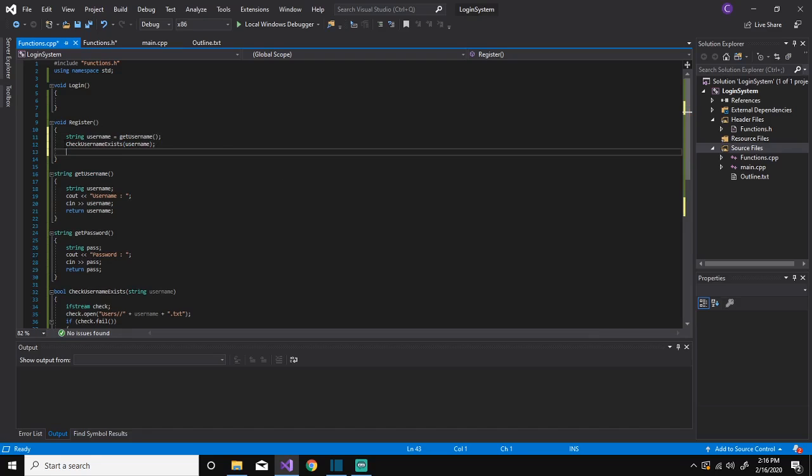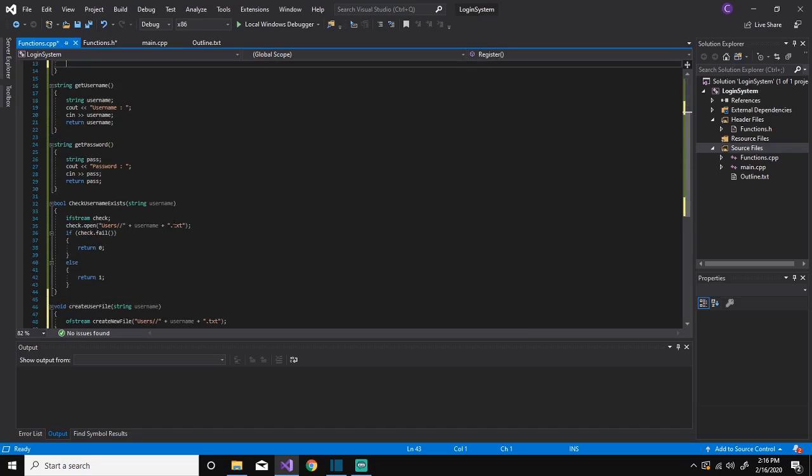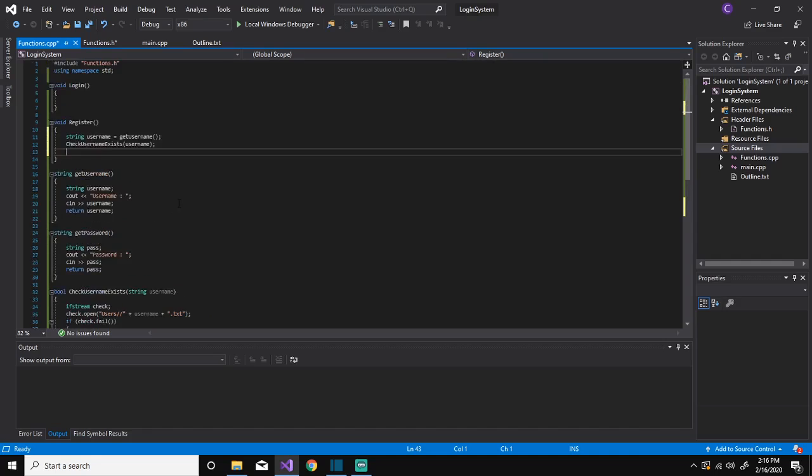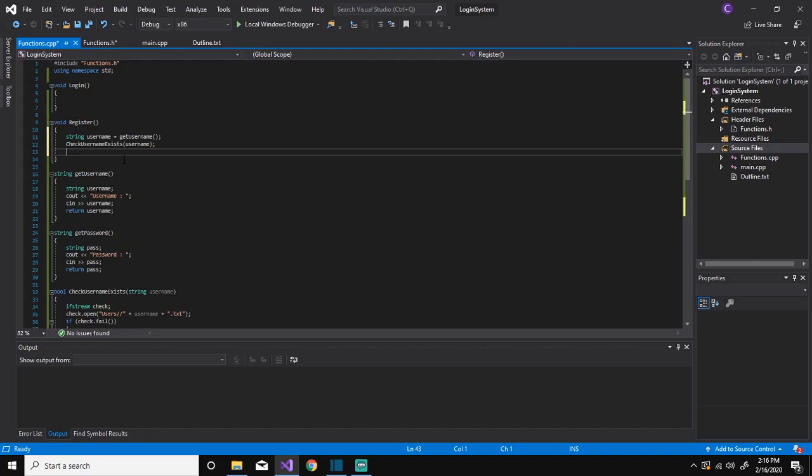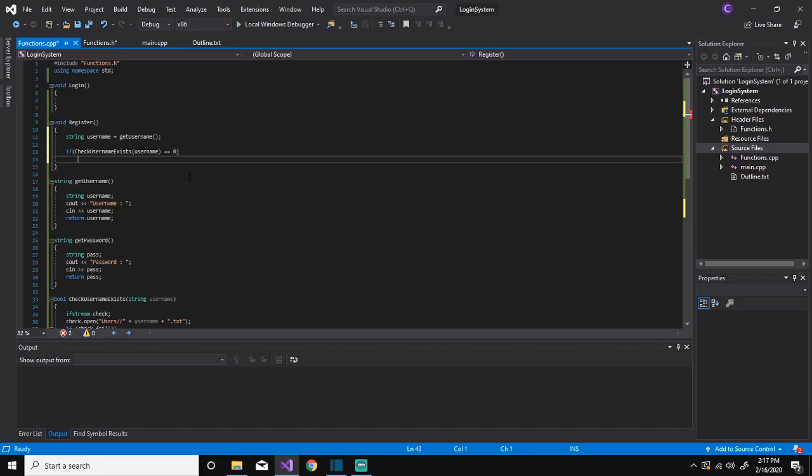And then so we check if it exists, and that function returns a 0 if it doesn't exist. Okay, so if, and we'll actually go ahead and put this in the actual conditional statement because it'll execute either way. There we go. And we'll use the compare operator equals 0. That means it does not exist.